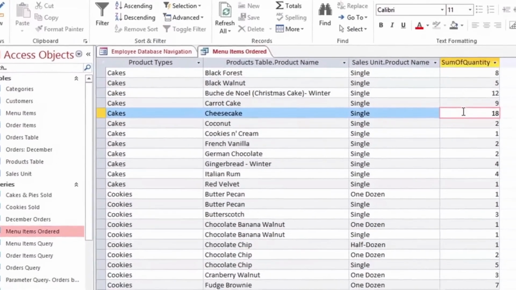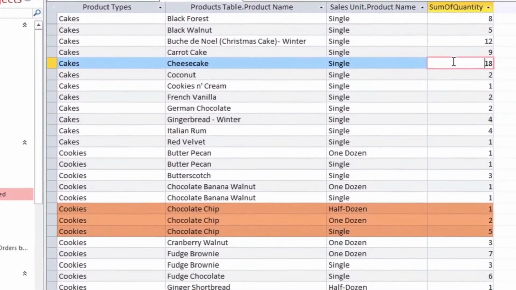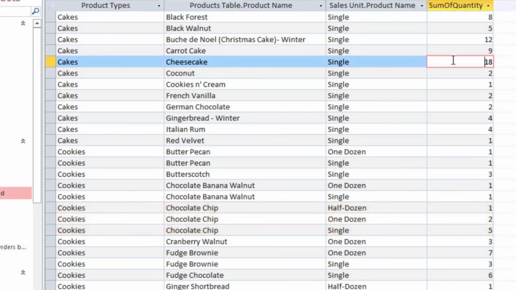You may notice that some of these product names appear on more than one row, and that's because they have more than one sales unit. For example, the chocolate chip cookies can be sold by the half dozen, dozen, or as single cookies, and these are really 3 different products, even though they have the same product name. So now that Access is calculating these totals for us, we're able to get a much better idea of what people are buying from our bakery.